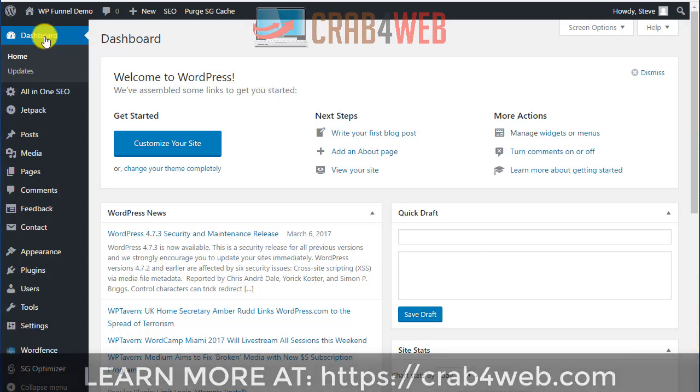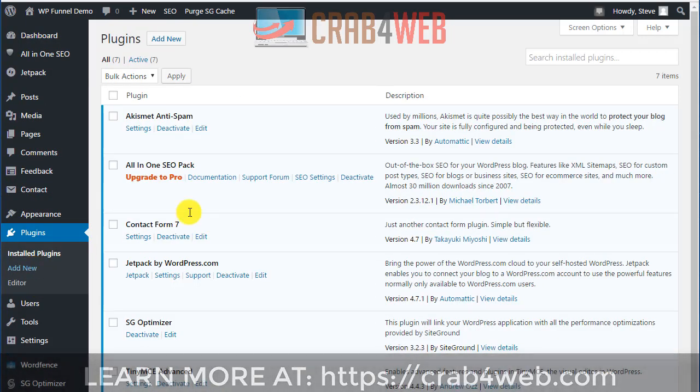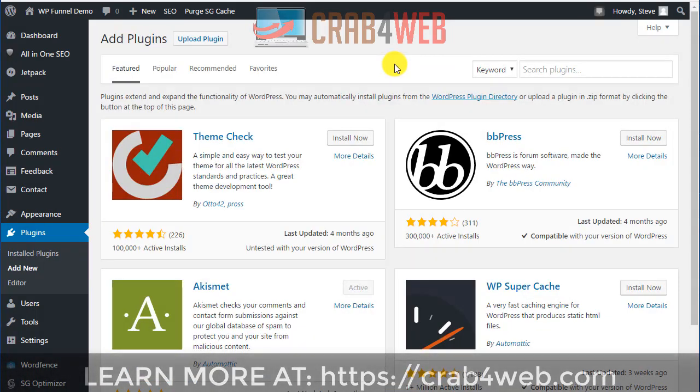So we are currently in the dashboard of our wpfunnelDemo.com, and we're going to slide down here to plugins. And once we're in here, we can click on Add New. And when we add new, we have two options. We can search in the repository by plugging in here and searching for something that we might be looking for.